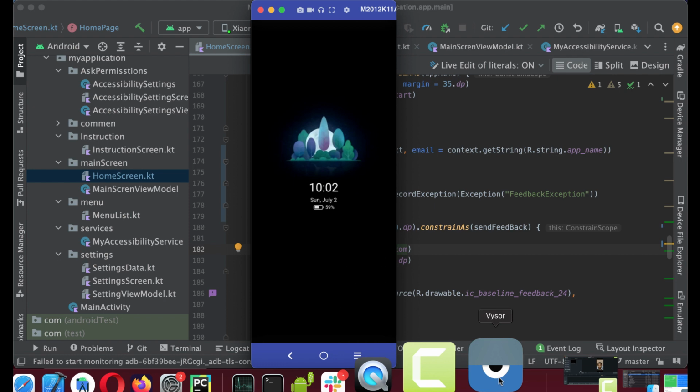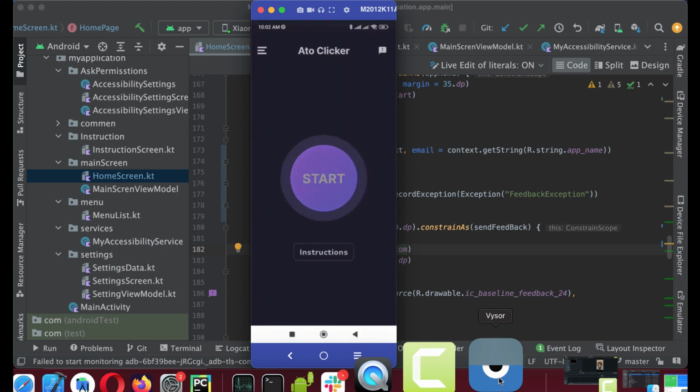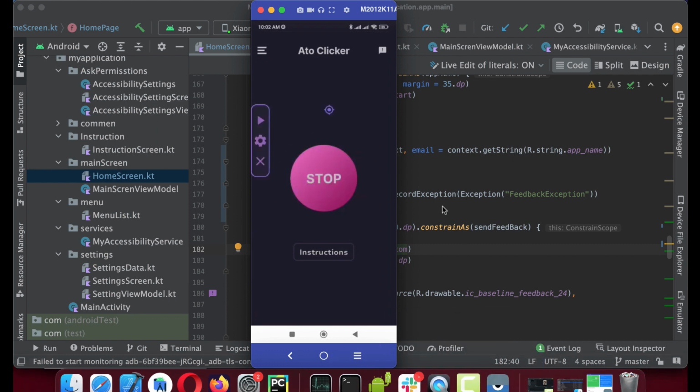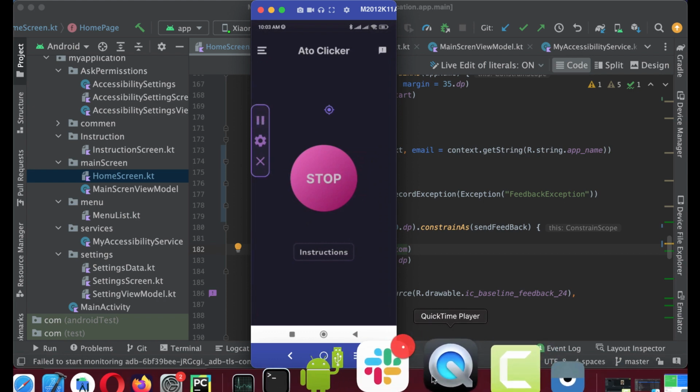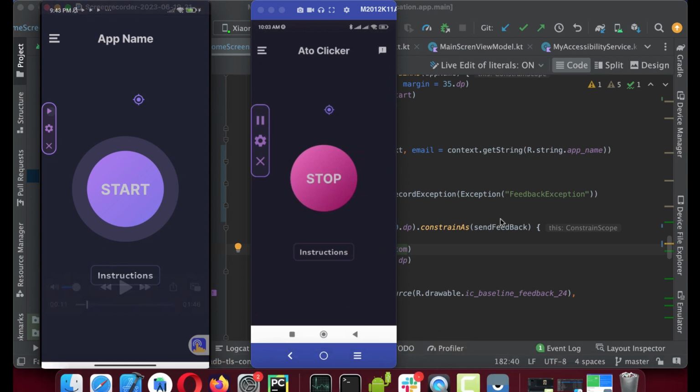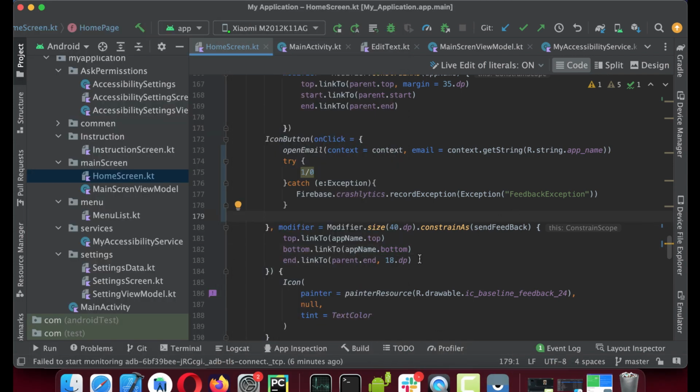I have tested on emulator, I have tested on my real device, it worked really fine. I can show you here. You can see on my screen, if I click here, the play and pause button work as we expected, but in the video from the client it's not really working.